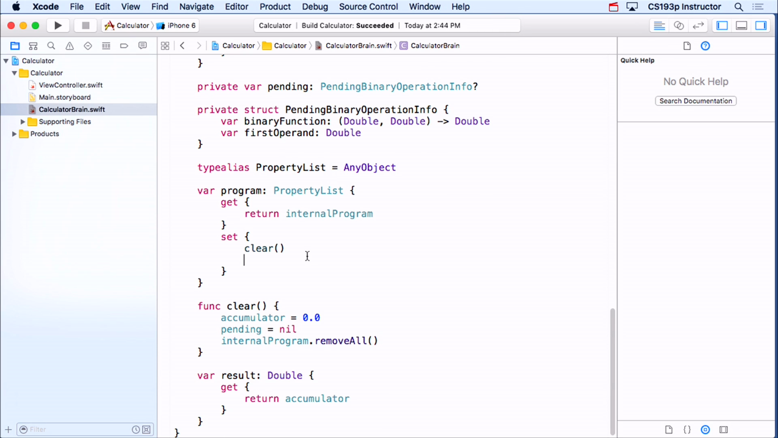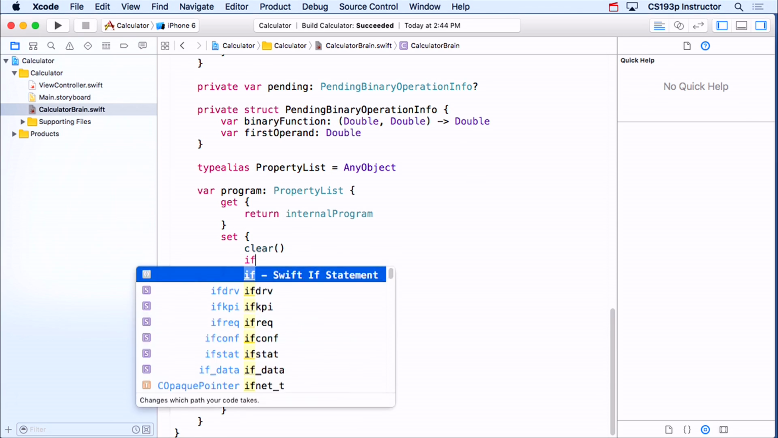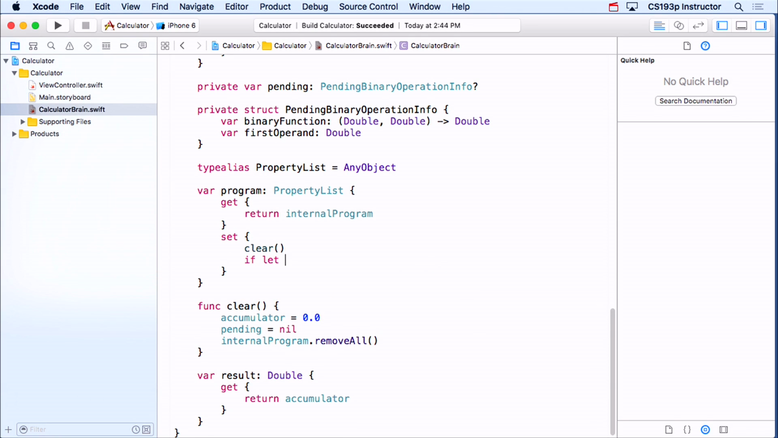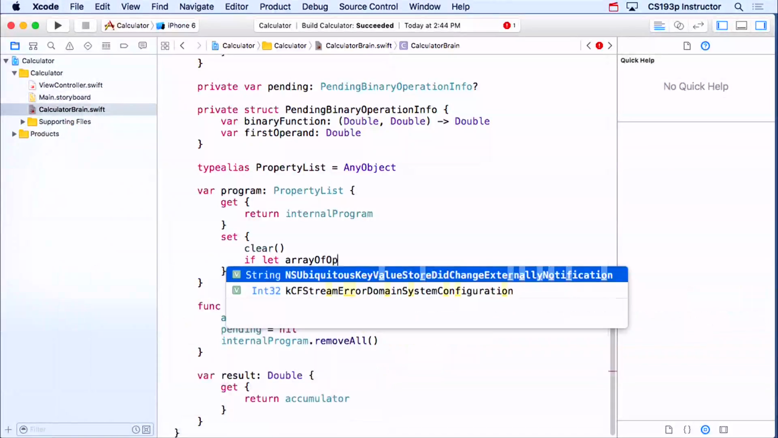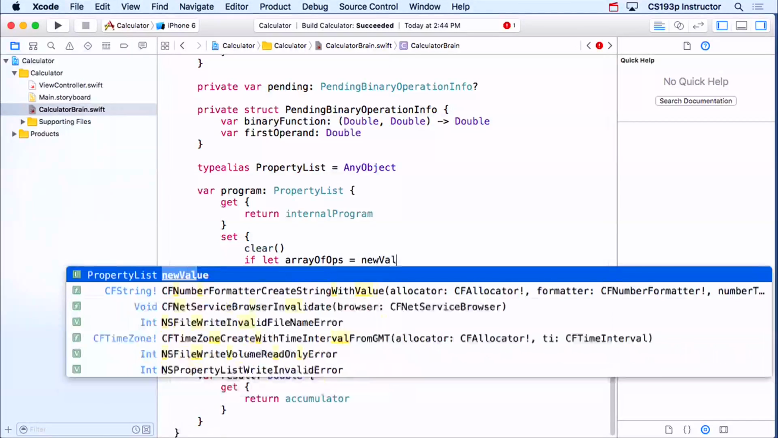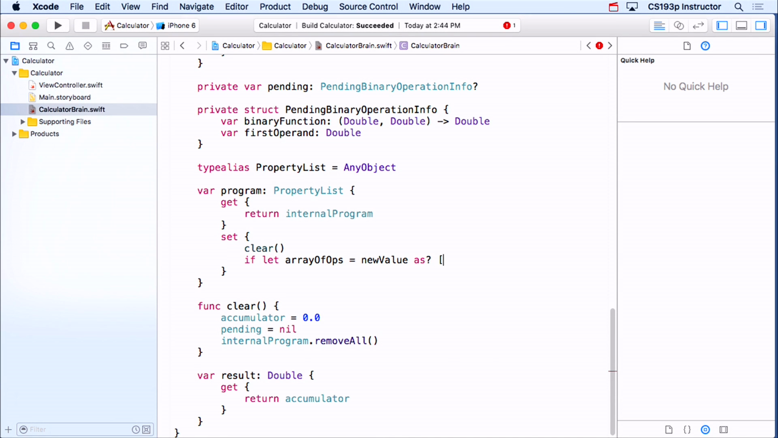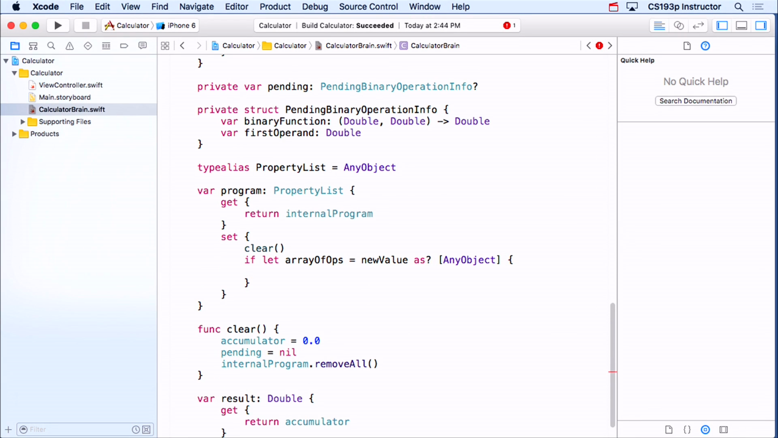Make sense? Now I'm just going to say if the program they gave me is an array of operands and operations, so I'm going to say if I can let array of ops equal this new value that they just gave me as an array of AnyObject, which it has to be. If it's not that, I can just ignore this. Someone gave me a program which was not one that I gave out, so I'm ignoring it because it's got to be an array of AnyObject or I can't figure out what it is.